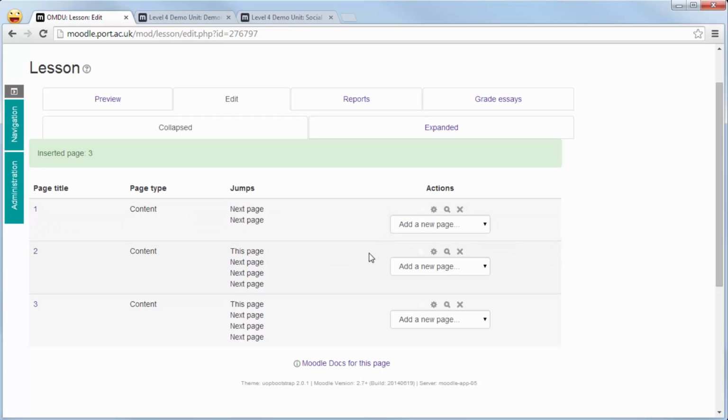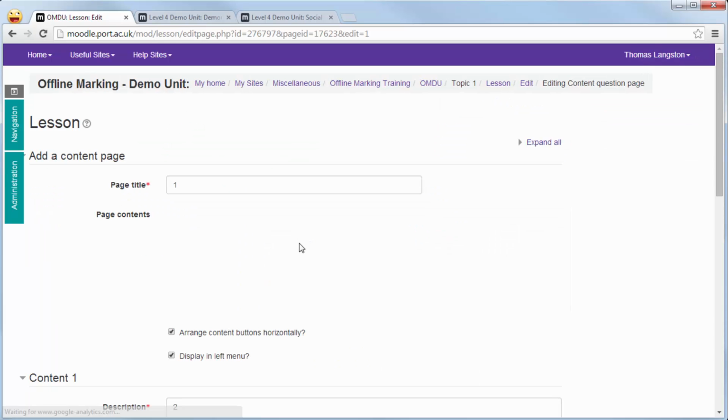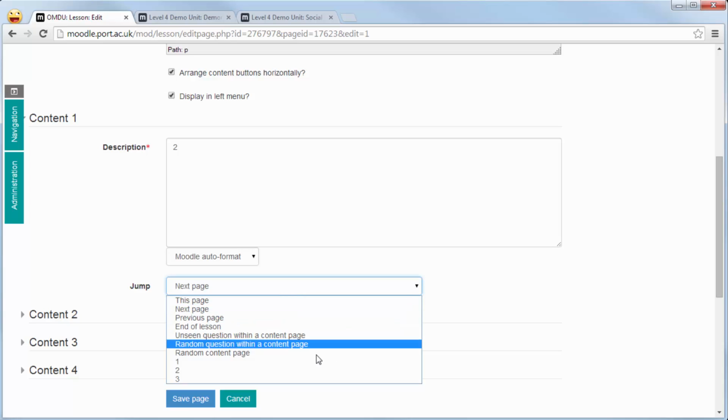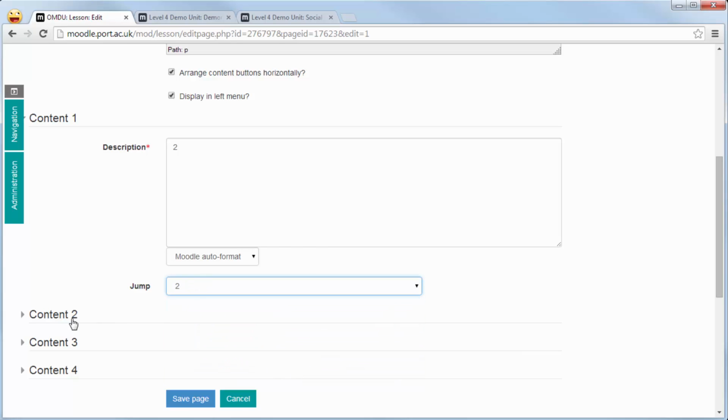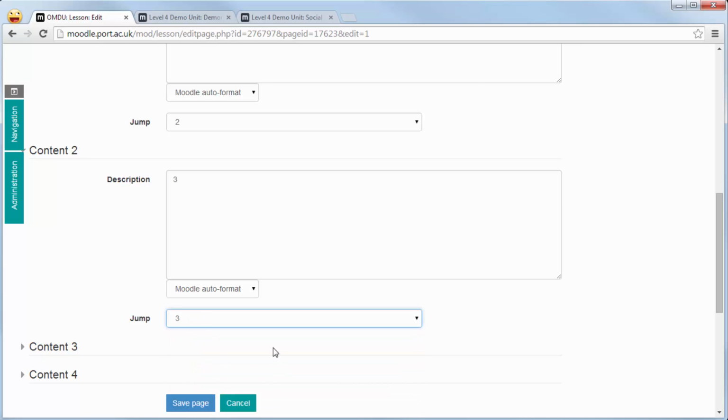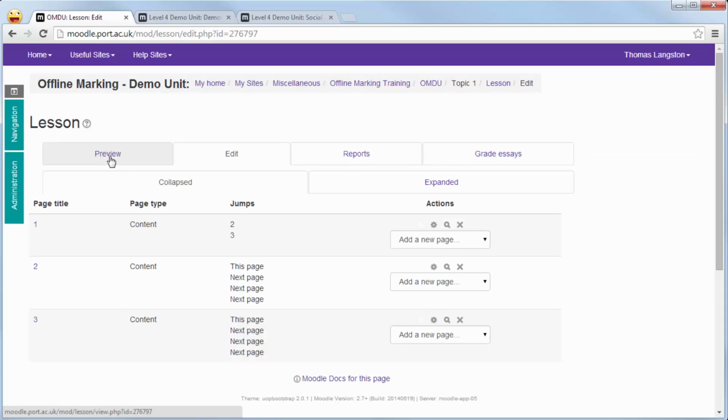I need to go back and edit using the little cog icon under Actions. And I now need to change the jump to be the correct page. So rather than going to the next page, I want to choose it to jump to page number 2 and then page number 3, obviously the correct pages relating to the numbers I'm going to be working through.